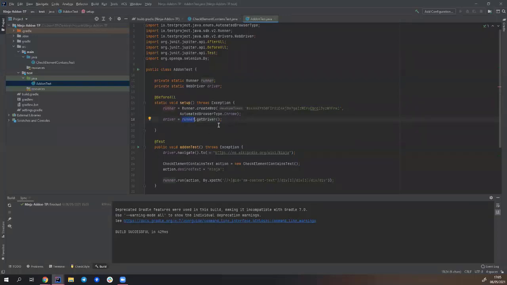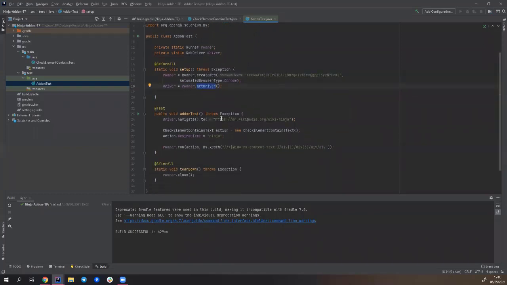The runner, much like the helper, contains the driver and the recorder and everything else. In our test, we'll be navigating to the URL. Then we'll be creating an object of the add-on action we created. Here I'm setting the input field. And here I'm using the runner to run the action. Since it's an element action, here I'm supplying the action itself and the by element locator, which will be used. And in the teardown, I'm just closing the runner.